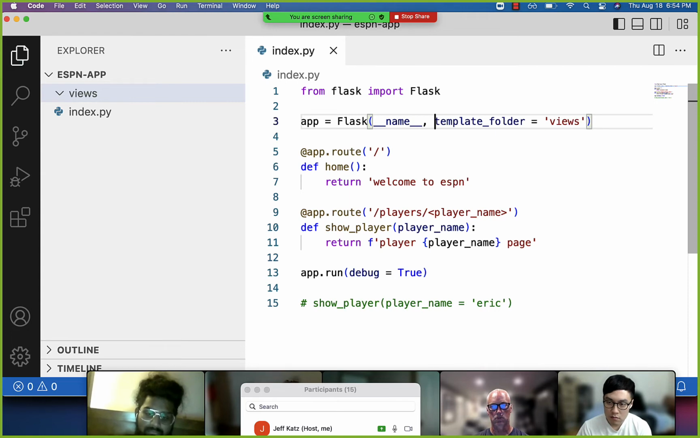So this is just initializing a class that now takes an argument of template folder equal to the string views, right? This is Python. We're creating a Flask class. This is the first argument, and then this is a keyword argument. Template folder equals views. And that means, hey, if we're going to render a template, then look for that template in this views folder.